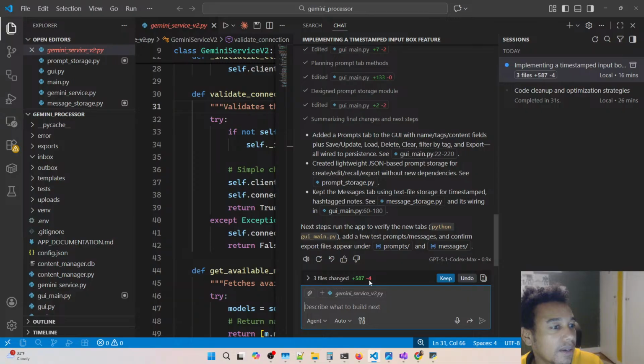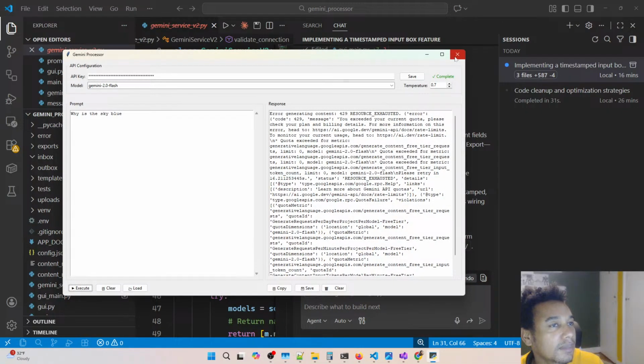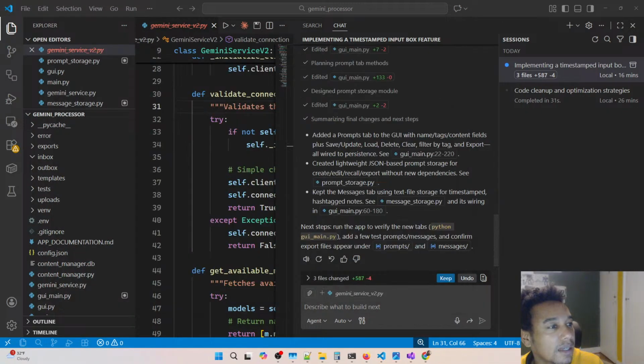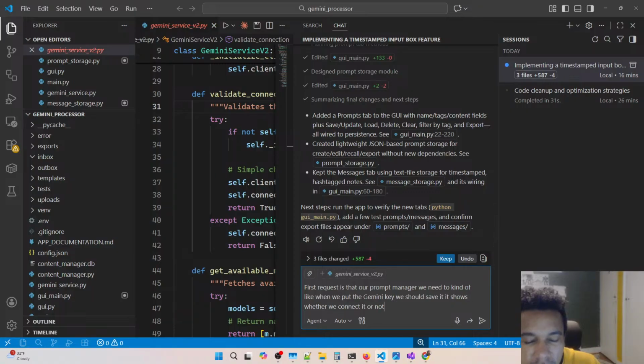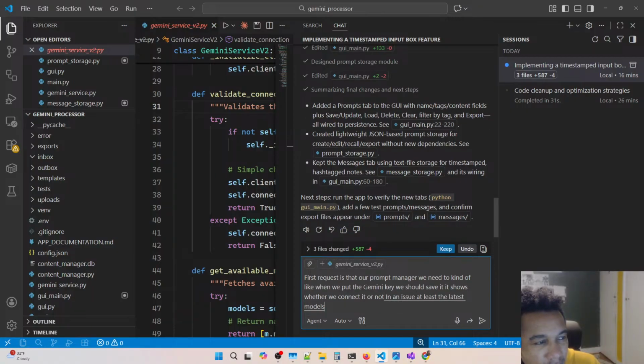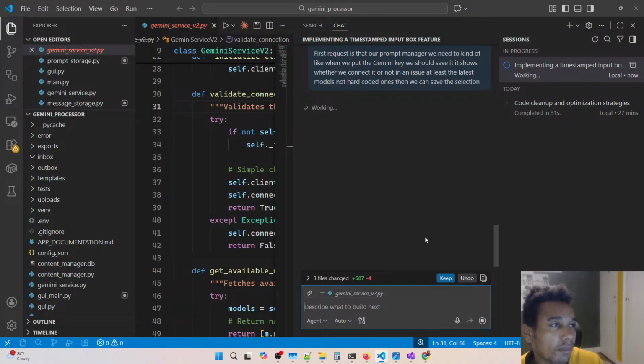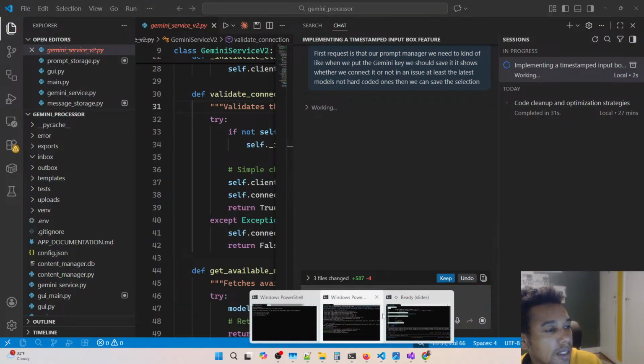Meanwhile, let's go to our Python side. Let's give it a request. First request is that our prompt manager, kind of like when we put the Gemini key, we should save it. It shows whether we connected or not. It should list the latest models, not hard-coded ones. Then we can save the selection. I think that would be a much better case for that.